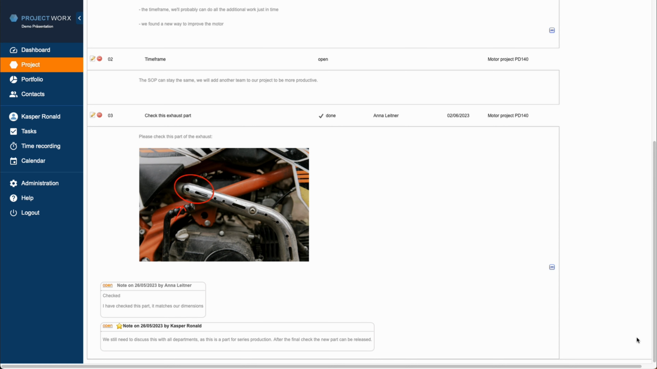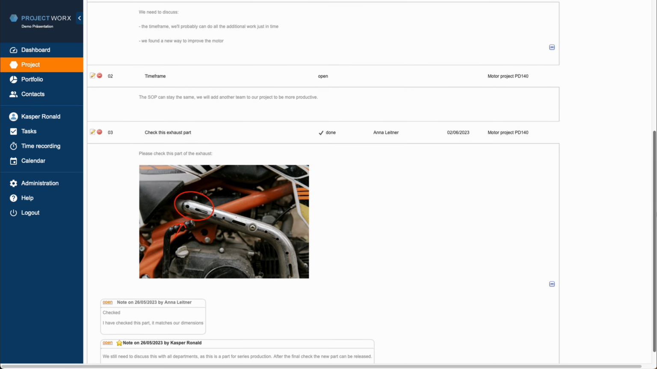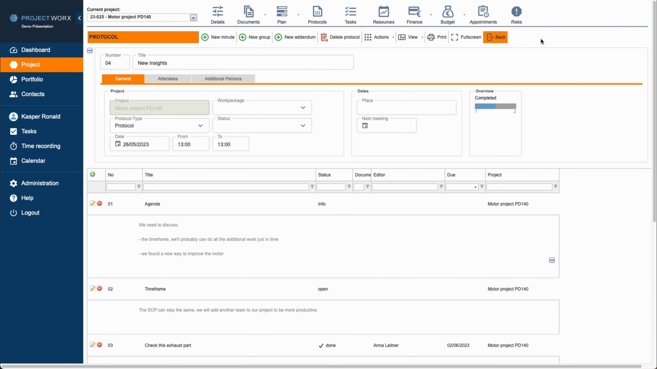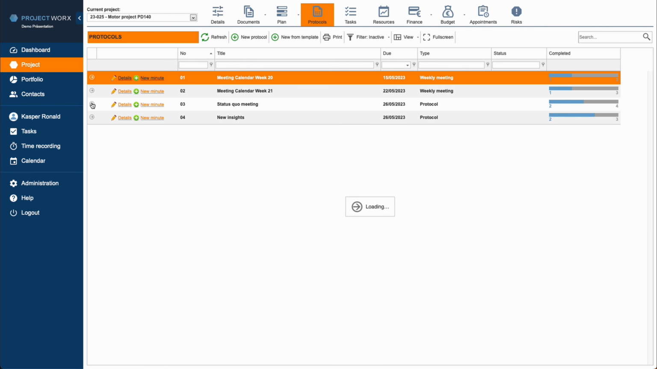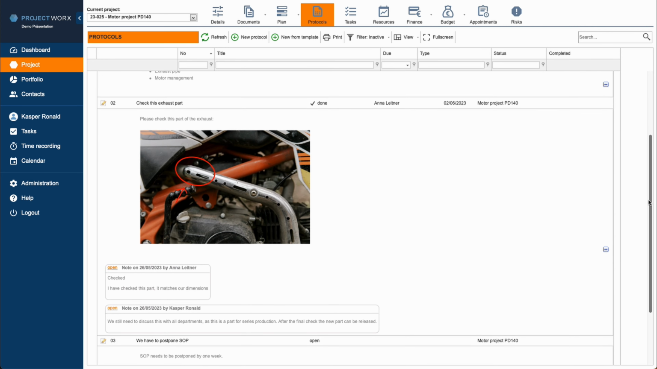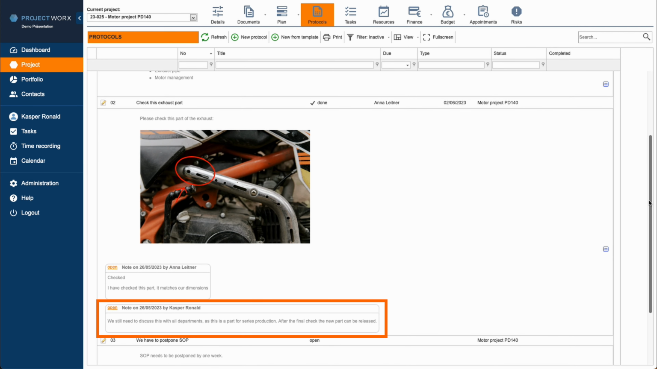Thus, in every protocol where this topic has been discussed, the entire history for this topic can be seen. We are always informed about the entire status of this topic throughout all protocols. For example, if we open the first protocol, we can also see there that something has been added to this topic in a future protocol.